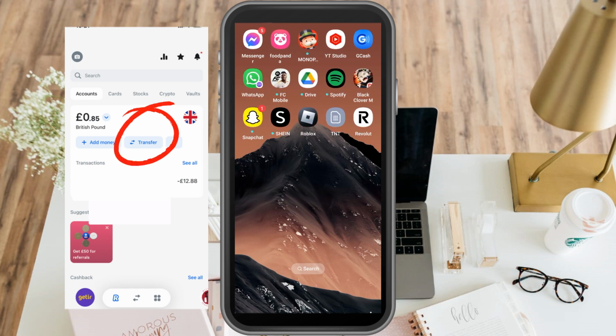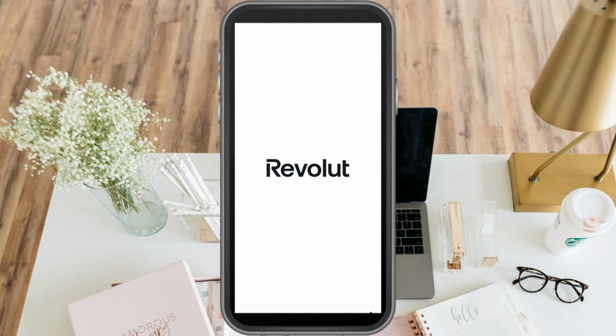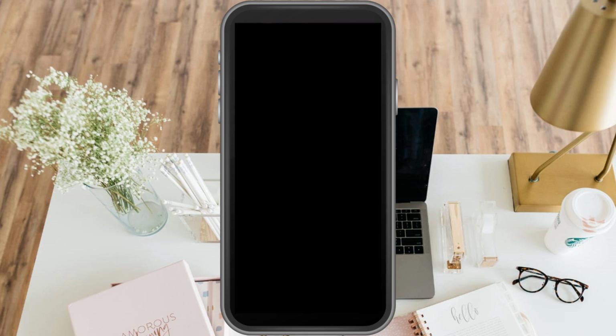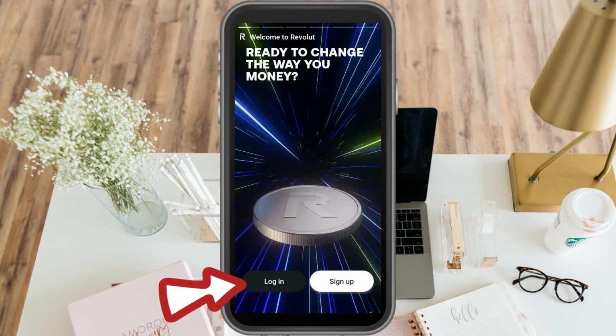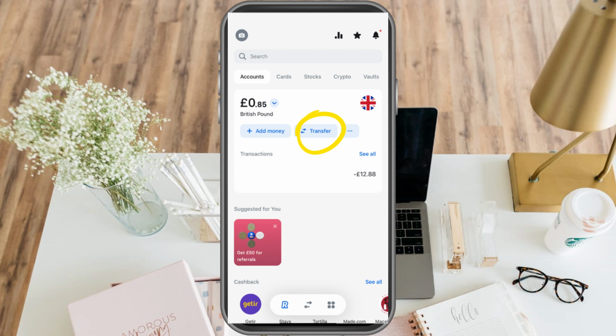First, you just have to open and launch your Revolut application. And of course, you have to make sure that this one is up to date, or you're using the latest version of this application. If you don't have an account, then you need to sign up. So this is what it looks like.